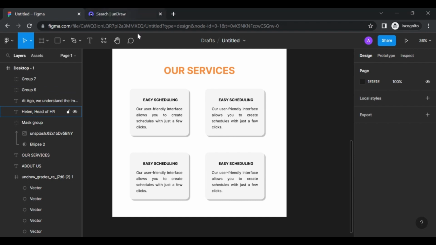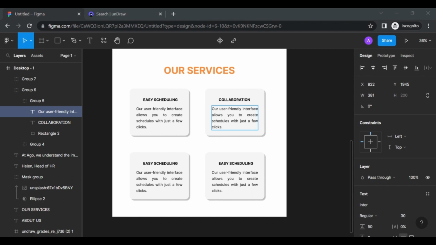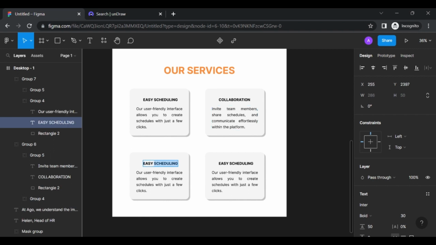So the next one is going to be collaboration. So that's it, and then paste the words, and then notifications, and center this better.